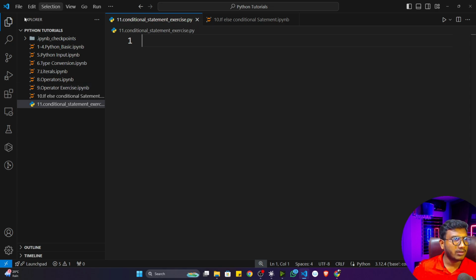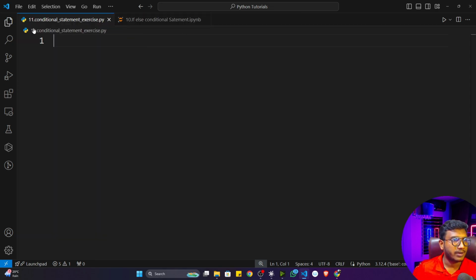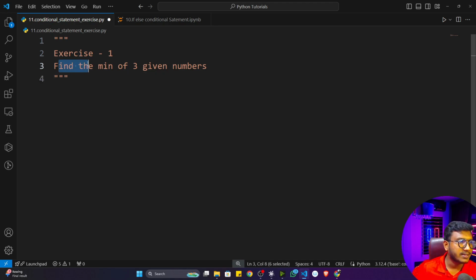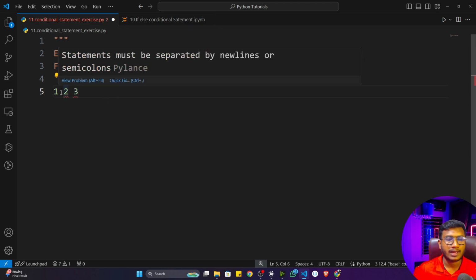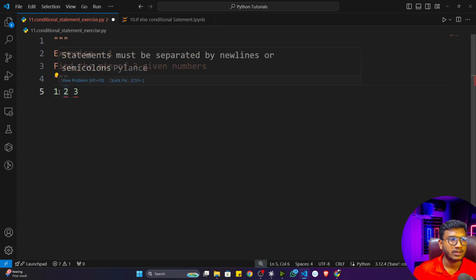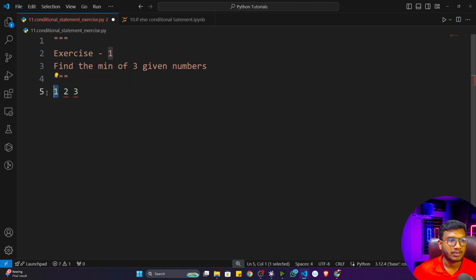Now let me hide this window. I don't need it. So here the first exercise we'll be doing, I can write here. You can see the exercise, guys: I have to find the minimum of 3 given numbers. Let's say you have 3 numbers, let's say 1, 2, and 3. Now what is the minimum value? What is the minimum number among these 3 values we have given? You can see the minimum number is 1. The minimum number is 1.